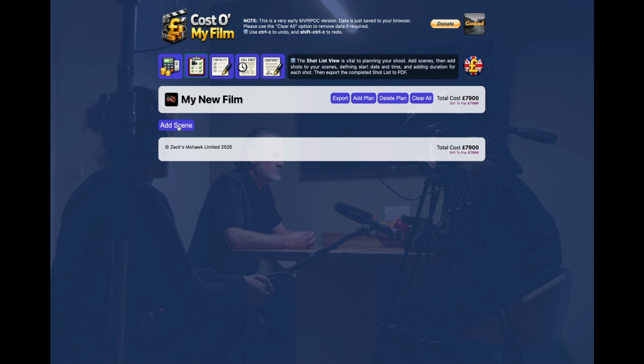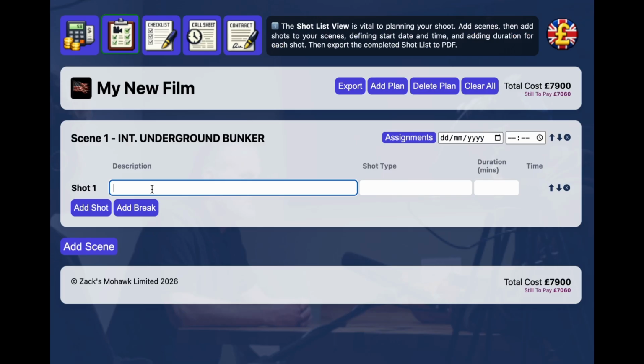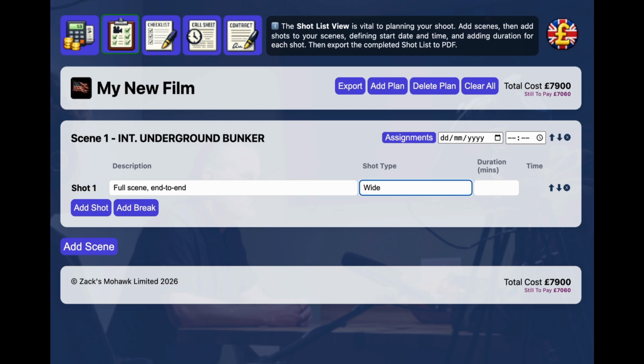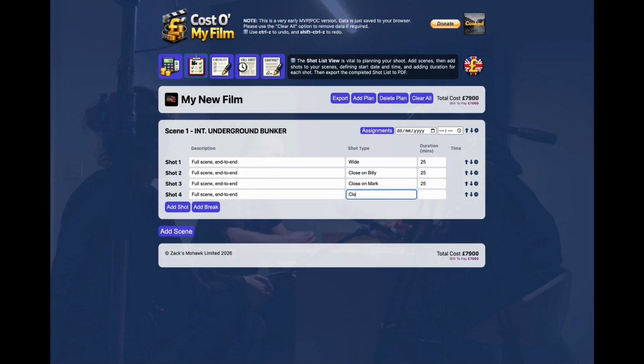So now we move on to the shot list section, which is my current favourite. Let's add a scene, give it a name, and start adding some shots into it. So we give it a description, we give it a shot type, just to inform the cinematographer what type of shot we're after, give it an estimation of how many minutes we think it might take to do that shot. Add a few more in.